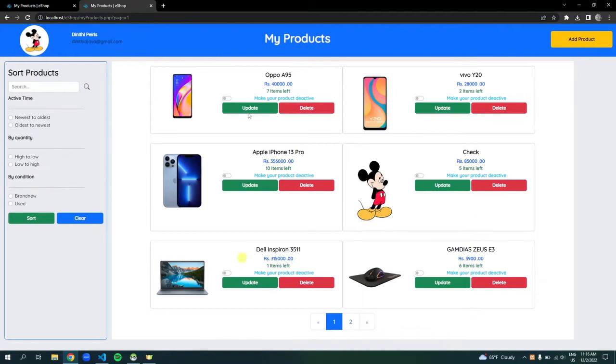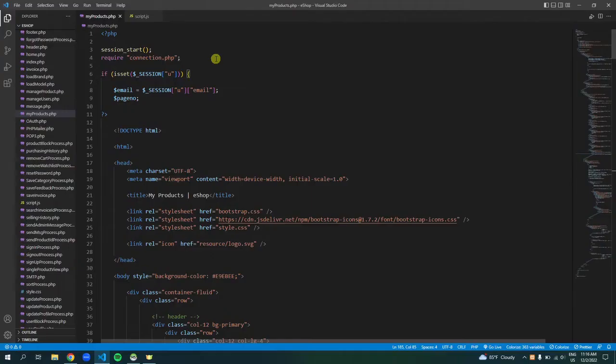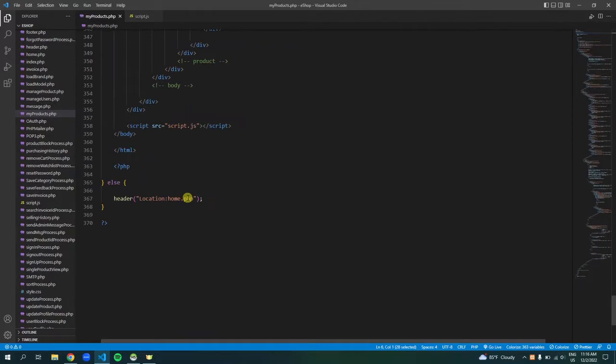So this is my seller store page. Moving on to my code, I started a session as soon as I created this file. Then I've connected my database using connection.php. And then over here, I checked whether the user is logged in or not. If he's logged in, then this whole thing will happen. Else, he'll get back to the home page.